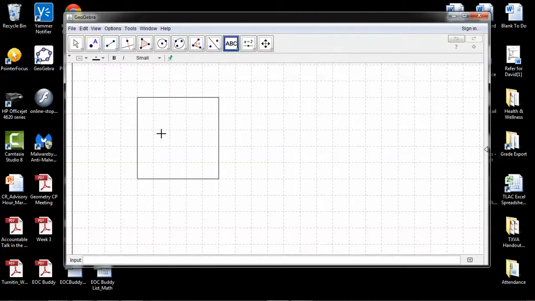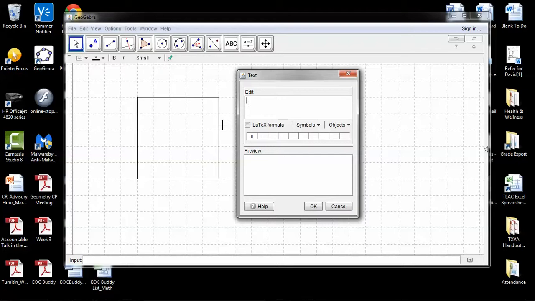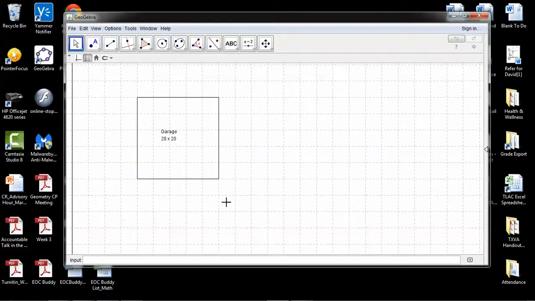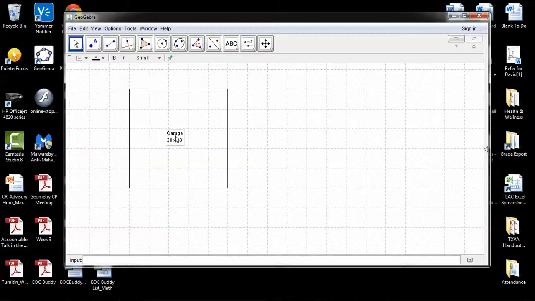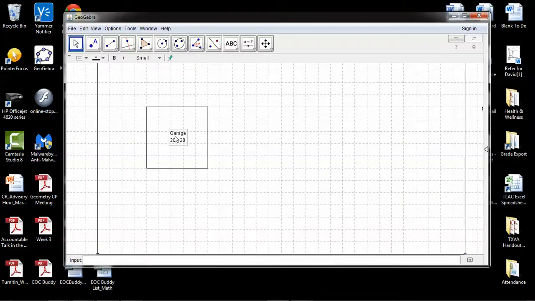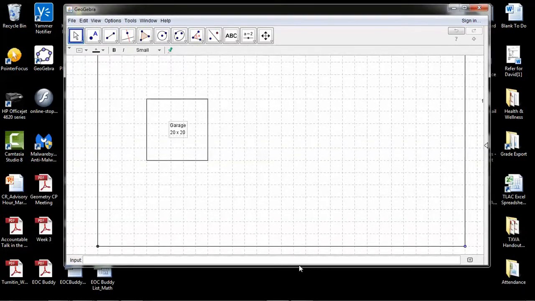Now you're going to come in here and you're going to say garage, and then right under there put 20 by 20 and click OK. And if you don't like where that is, you can click on it and move it around. Okay, now what I'm going to do, I'm going to enlarge my screen a little bit.